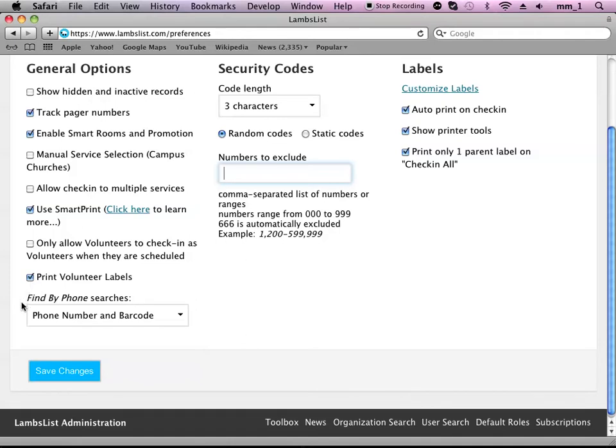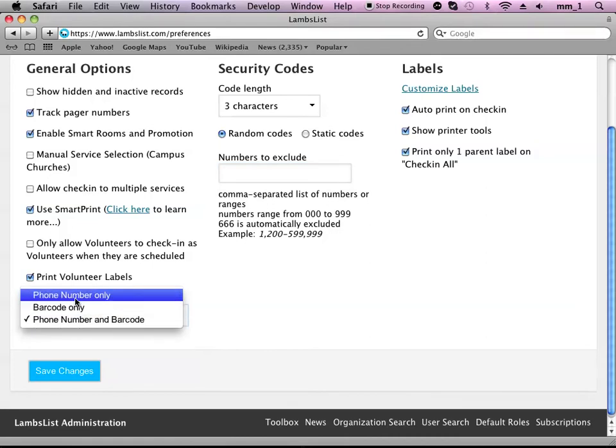There is one last option down at the bottom here, and this is going to pertain specifically to checking in, either using the self-check-in option, where you can put in your phone number or your barcode, scan the barcode. And then also there is an assisted search where you use either the 7-digit phone number or scanning a barcode. And in this option here, you can choose whether or not you want it to be a phone number only, a barcode only, or phone number and barcode.